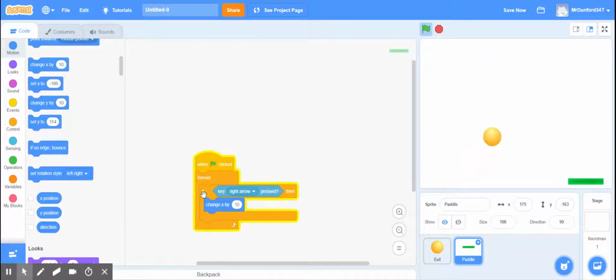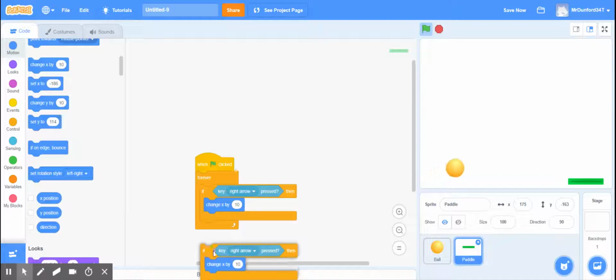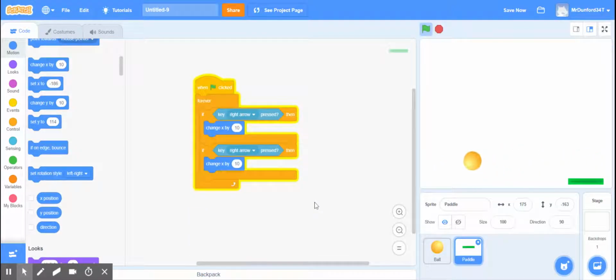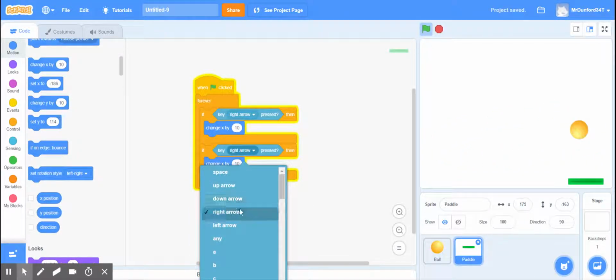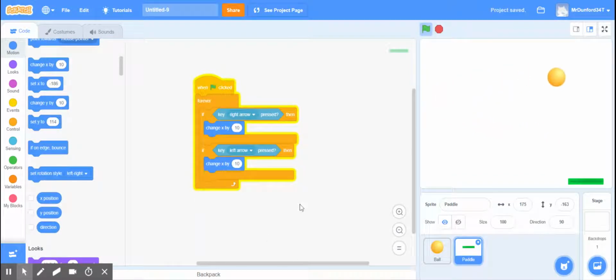But if I want to move to the left, one of the easiest ways to recreate this for left is just to right click on it, hit duplicate, and then I can just change it to left arrow. Now, the left arrow won't work because right now the left and the right arrow are both doing the same thing. If adding 10 to X makes it move to the right, what should I do to X to make it move to the left? In this case, we're going to subtract by 10. Now when I hit the flag again, I can move my paddle back and forth.